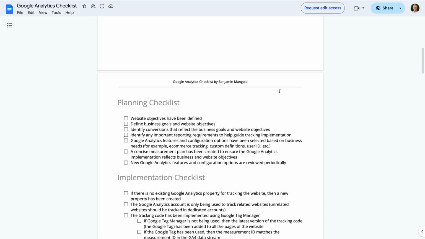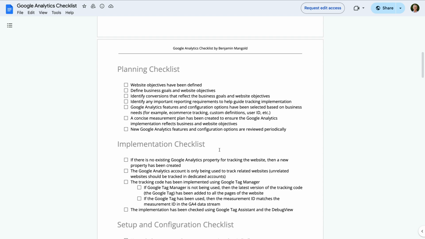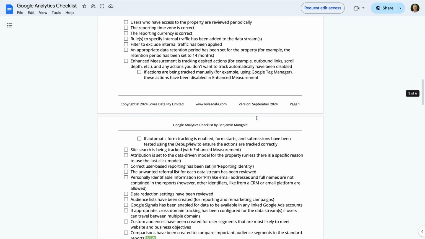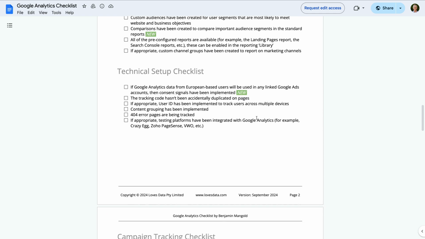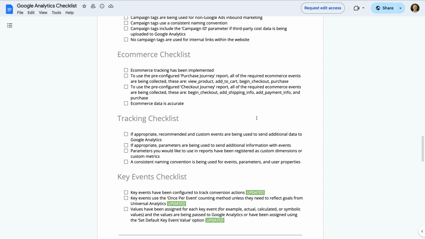If you're getting started, you can review the points under Planning. You'll find additional points to review under Implementation, Setup and Configuration, Technical Setup, Campaign Tracking, E-commerce, and more. I've included a link to download my checklist in the description below this video. And it's a good idea to review the checklist every 6 to 12 months to ensure everything continues to be set up correctly in your Google Analytics property.